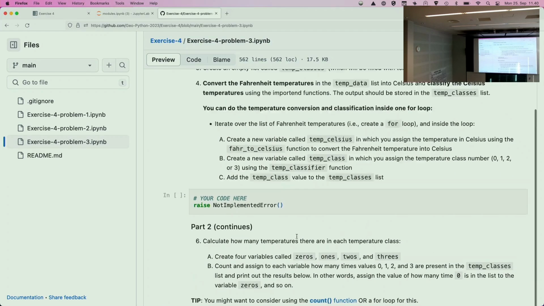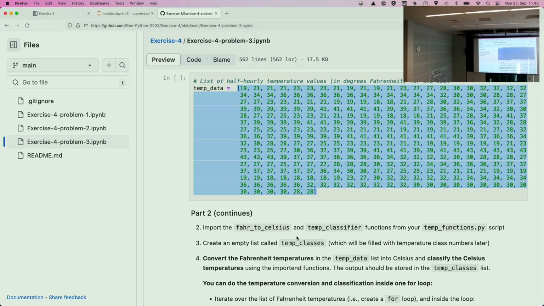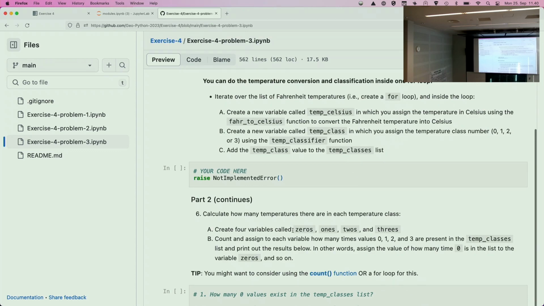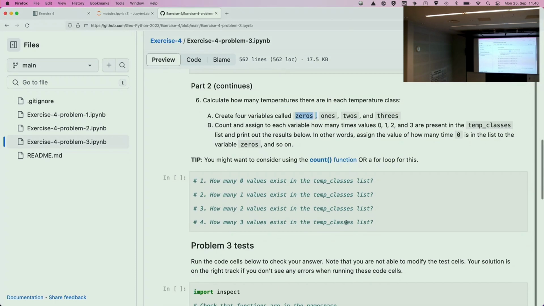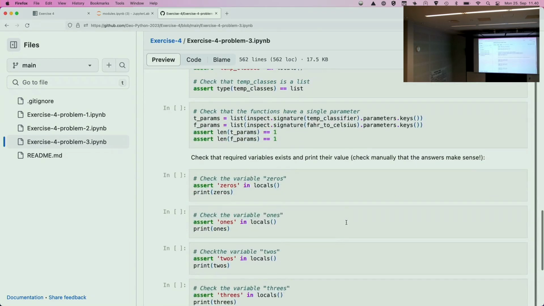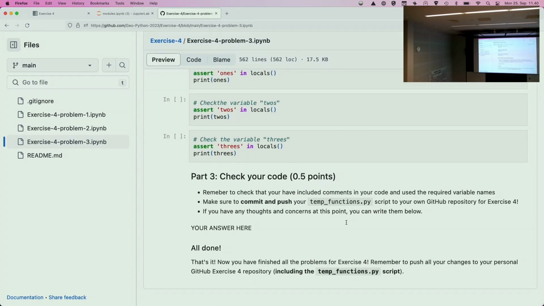But you're going to take this list of the temperatures and go through each one of them and then call your function and have it return either this 0, 1, 2, or 3 value, and you're asked to then make these variables called zeros, ones, twos, and threes, where you can store those values to know how many of the different temperature classes are represented in the data that we have. There are, again, some tests to run here, but I think that's more or less it for part of exercise number 4.